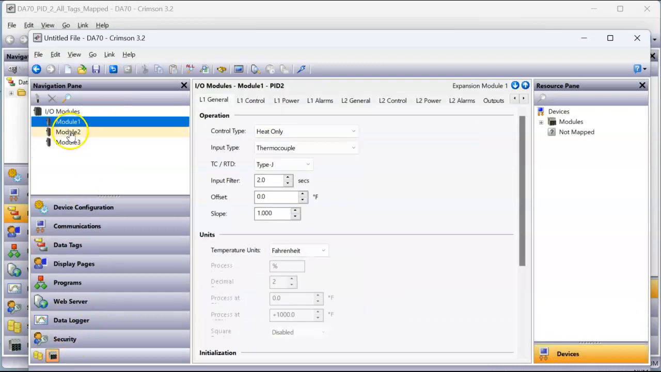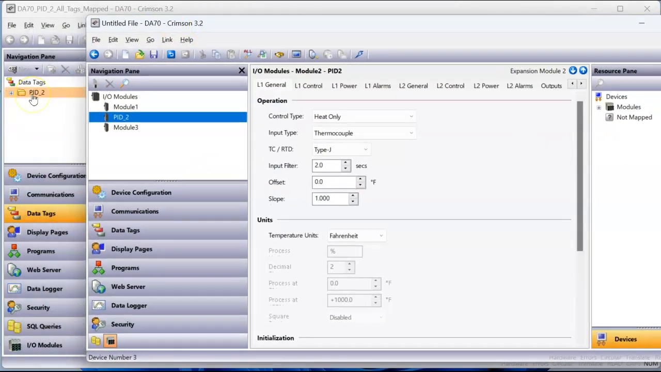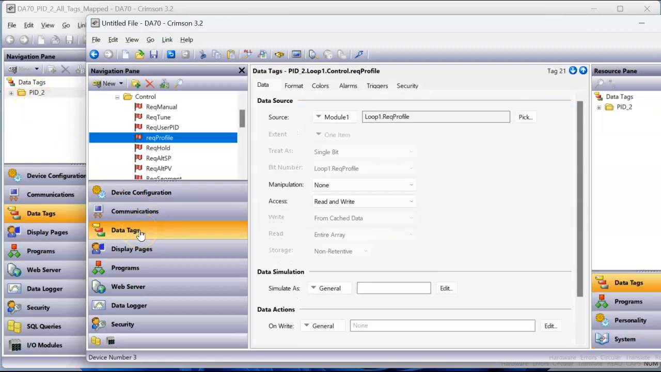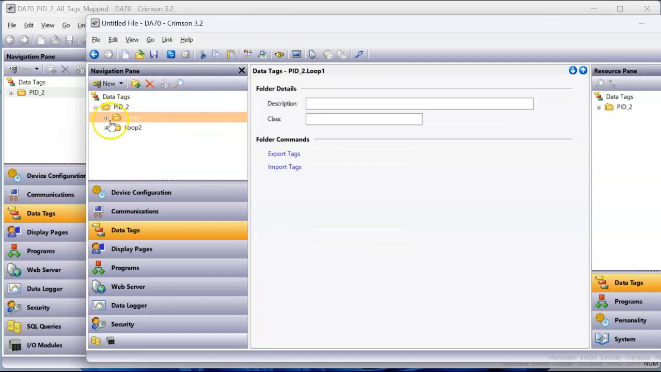And now what I can do is I can click on module 2, and I can rename this guy PID_2, like it was before. And since I've already copied this folder from this guy, it's on my clipboard right now, I think. I can go over here to data tags, and I'm going to go ahead and collapse these trees. And you know what I might do, team, before I even do this? I'm going to rename this guy module 1.